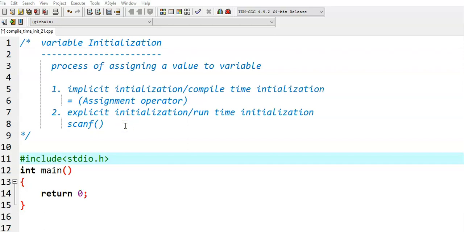In this video, we discuss compile time initialization. So first of all, we see what is variable initialization. This topic is already discussed in the previous video. Variable initialization means the process of assigning a value to a variable. It is called variable initialization.